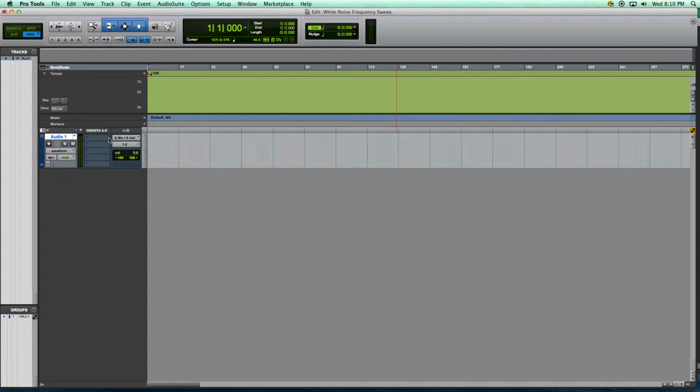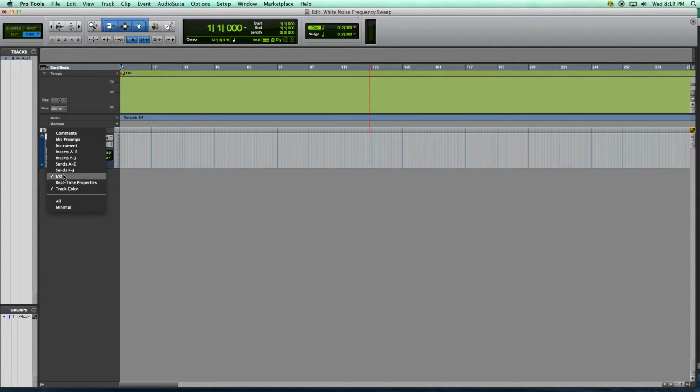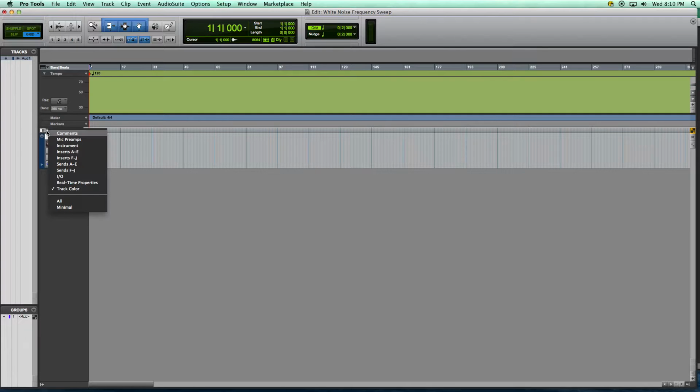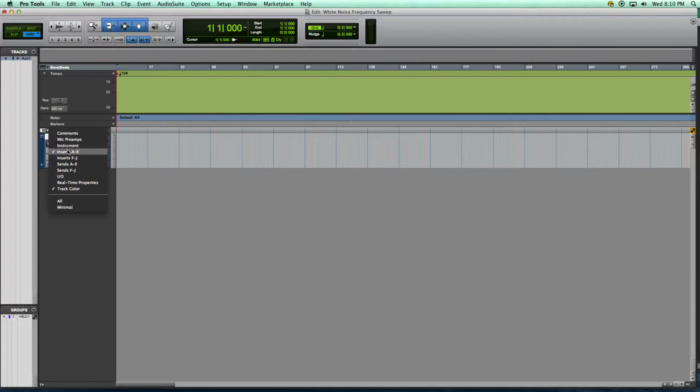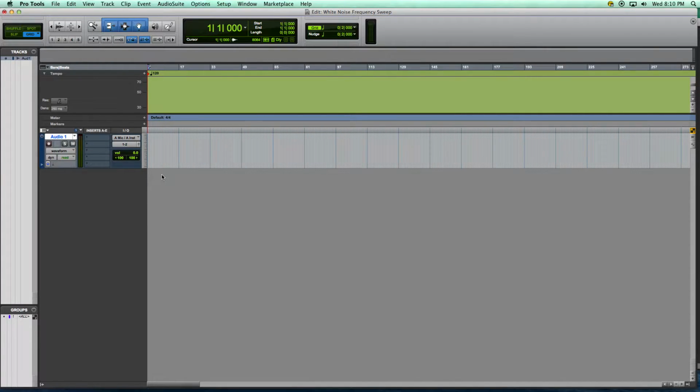And you'll notice that I have a couple things already in place here. It's easier for me to stay in the screen instead of having to flip back and forth to the mix window. So I've included inserts. It would normally come in without the I/O and without the inserts. So I'm going to go ahead and put the inserts in and the I/O in.